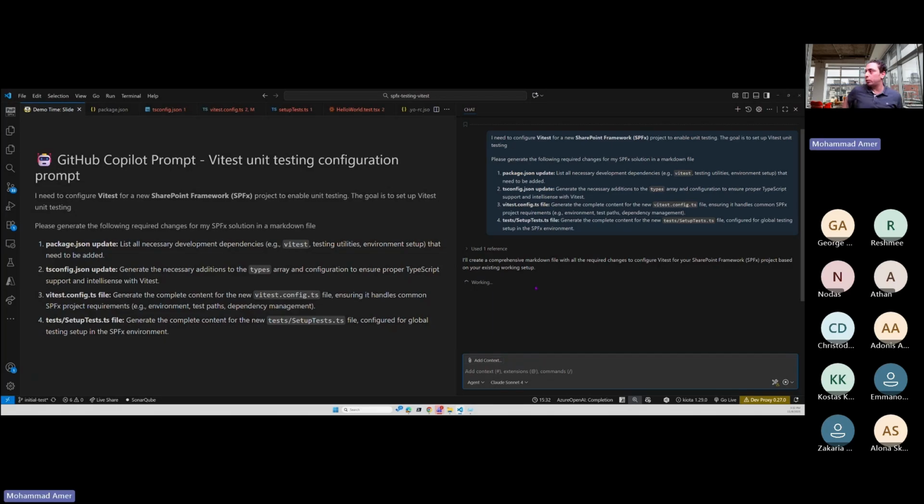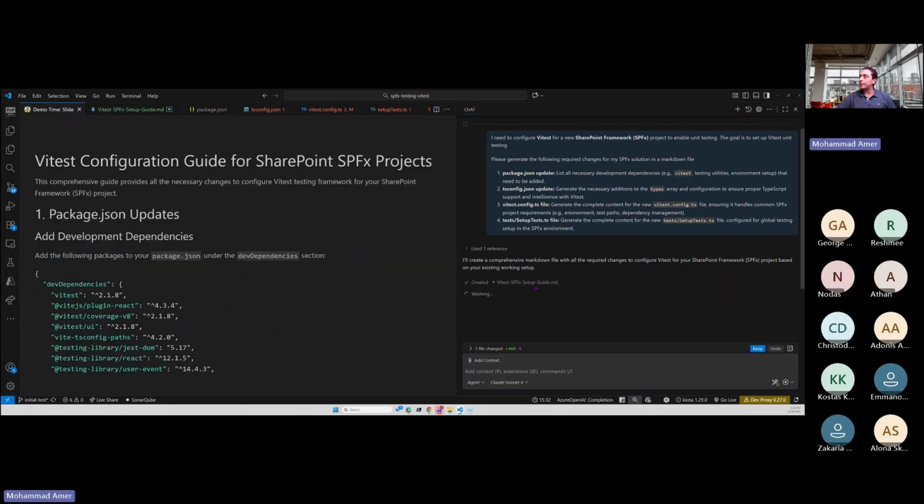While it is working, again, I would like to mention that this automation in this case is just one case scenario. So you can do the same. Imagine if you have some documentation in one of your projects and you would like GitHub Copilot to automate that for you. This is also another case. There are many cases that you can use and automate your stuff and save your time.